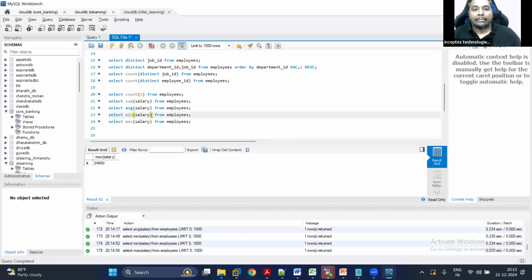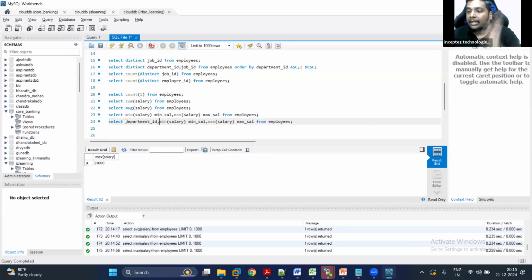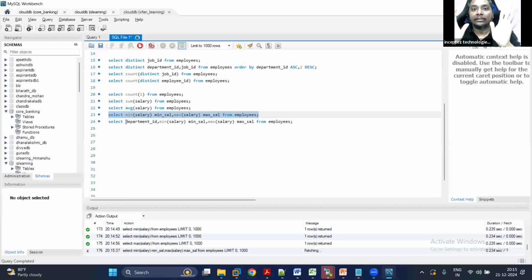I want to get both minimum and maximum salary in the same query. Can I get it? Is it possible or not? Both I want to get in the same query. I want to display the minimum salary, maximum salary, and the department also. For every department ID, I want to display the minimum and maximum salary. Is it possible to run? First, I'm running two aggregation functions in a single select statement. Possible.